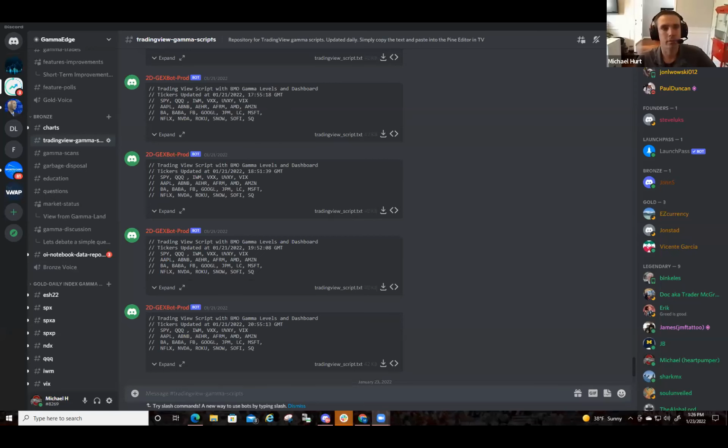We'll go to our GammaEdge Discord. And the first room that we'll look at is the TradingView gamma scripts, and these are available for download. When the bot populates, these will give you the gamma levels and a dashboard for TradingView, and we can help all the TradingView users learn how to download and load that. We have multiple people that can help you get that up and running.